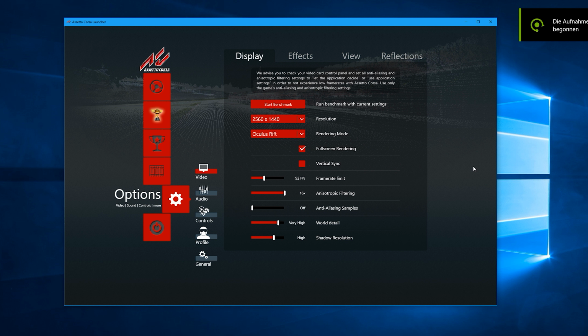Hello guys, today I want to show you my Assetto Corsa settings, especially graphics and force feedback settings. This is the resolution. I've set it to 1440p, but you can lower this setting to have more performance. I've set it that high because of my recordings. I want them to be as sharp as possible.